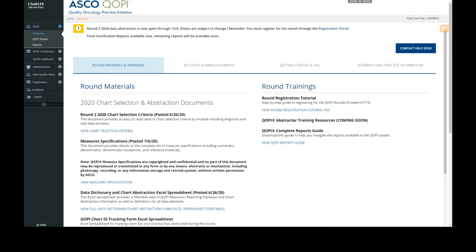QOPI staff sometimes adds reminders or information that is time sensitive and we might not have time to send an email about, such as here, final certification reports are available. Please check this spot here for important dates and the most up-to-date round information. Over here on the left side, we have the administration menu. You have your QOPI welcome page. So you'll see the round materials and round trainings. This is the default page when you log in to the QOPI dashboard.